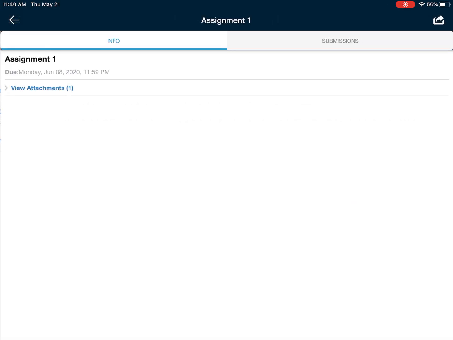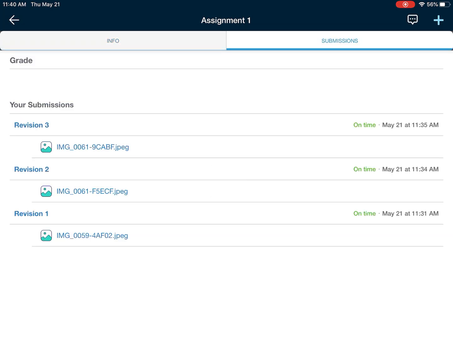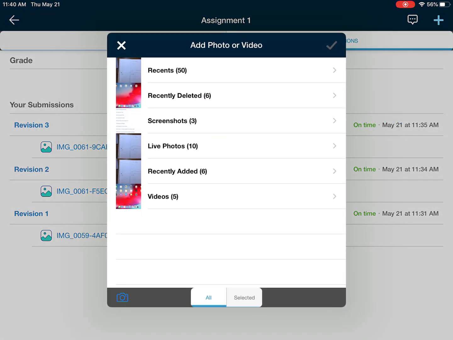And this is assignment 1, so that's where I'm going to submit it. So I'm going to touch assignment 1, and then I want to make a new submission. So I'm going to touch the submissions. And then I'm going to touch the plus key because I'm going to add a new submission. Okay, I want to submit a photo. You have lots of choices here, but we're just going to submit a photo. That's the easiest one to do.